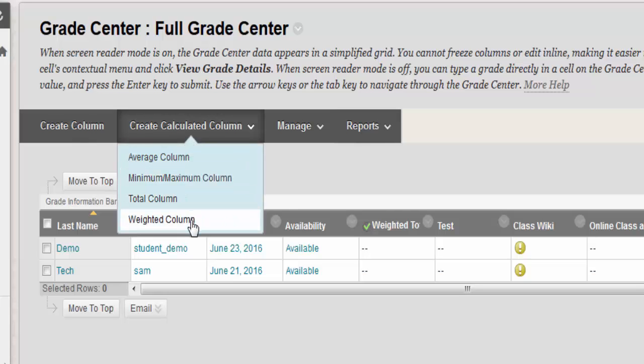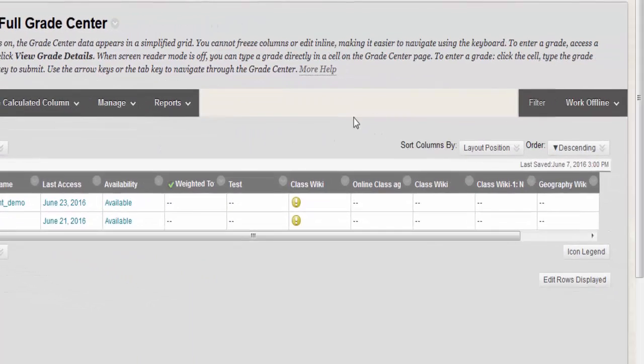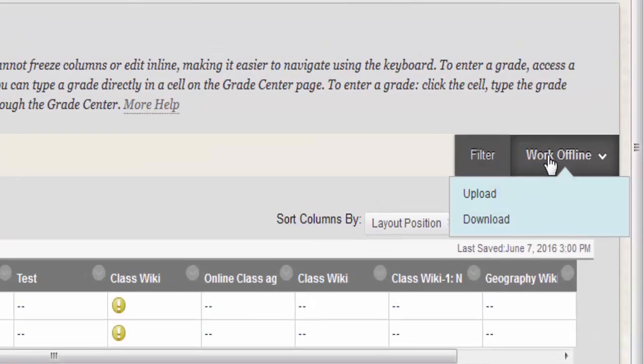The Manage button is a key for finding things like how to reorganize your Grade Center, how to create categories to use in your Grade Center, how to create those smart views that I showed you earlier, and how to create grade schemas. If you want to download your Grade Center, you can click on the Work Offline button. You will download your Grade Center as an Excel sheet.